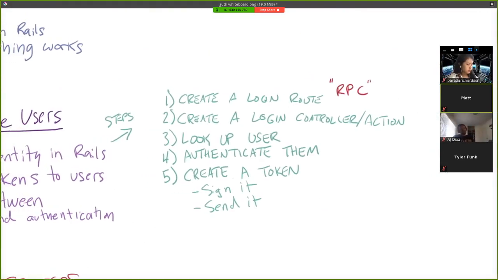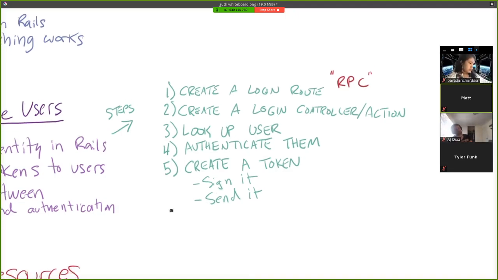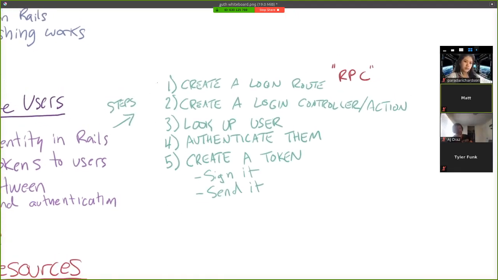So we are going to create a login route. We're going to create a login controller and action. We're going to look up a user, and then we are going to authenticate them. So that's the first part of this, these first 4 steps. Just like we did yesterday, I'd like you to watch me do this. Then you're going to coach me through doing it, and then you're going to do it yourself.